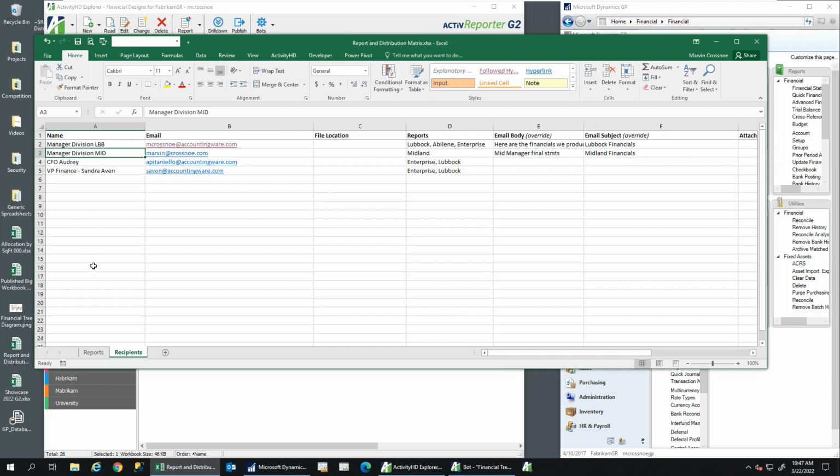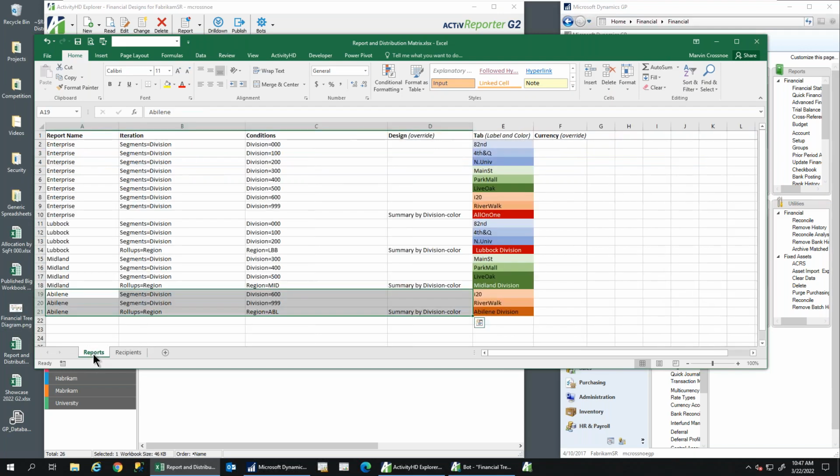And you can have as many recipients as you want. You could have 100 recipients. You could have 100 reports being built, because this particular report and distribution matrix spreadsheet defines all the reports and who's going to receive those reports.